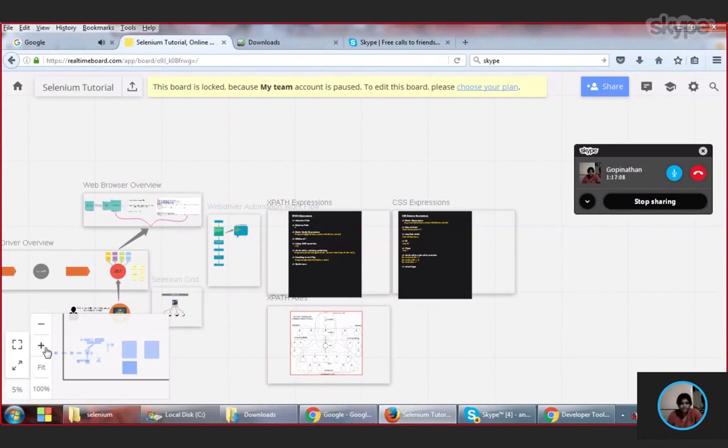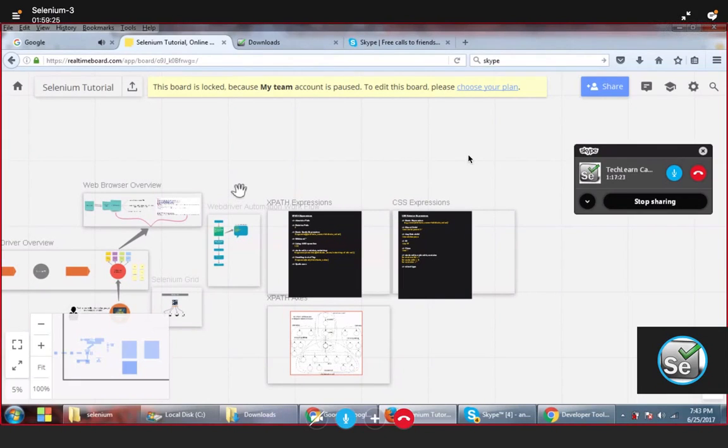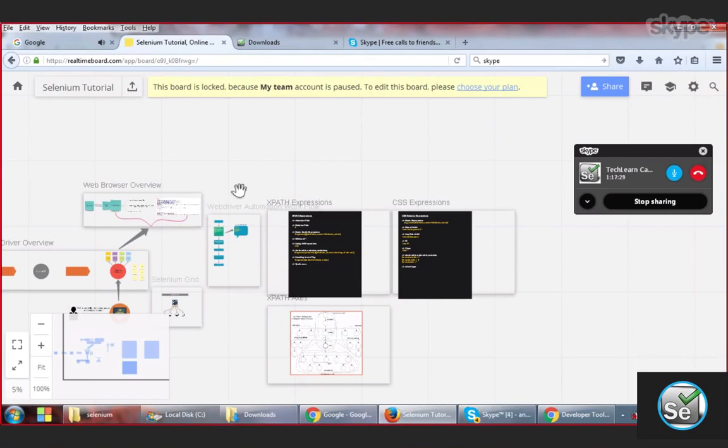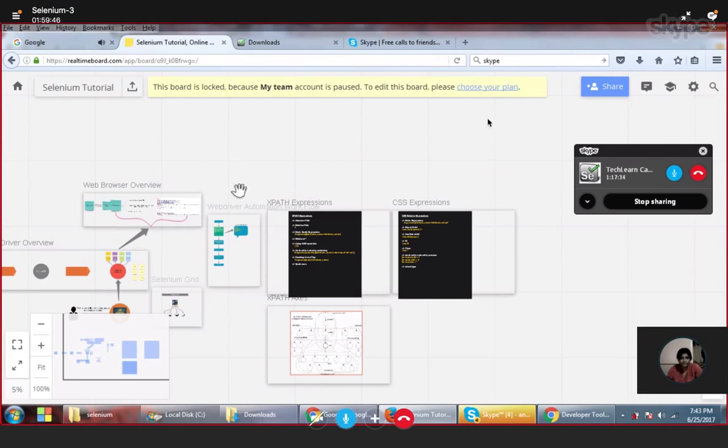The next class we are planning for July 8th. Meanwhile, you can go through whatever documents we send you, and you can do the installation. We will send you some sample programs also. After installing Eclipse, you can try those out. If you have any questions or doubts, you can just mail them to us.